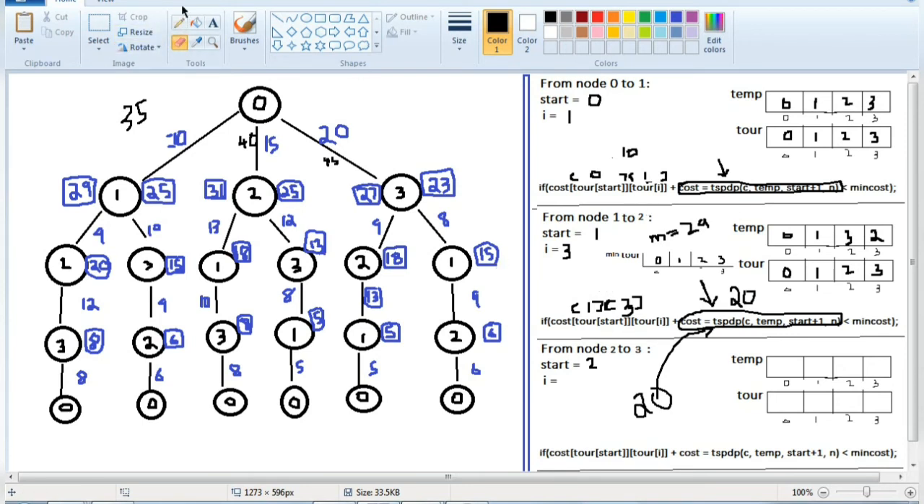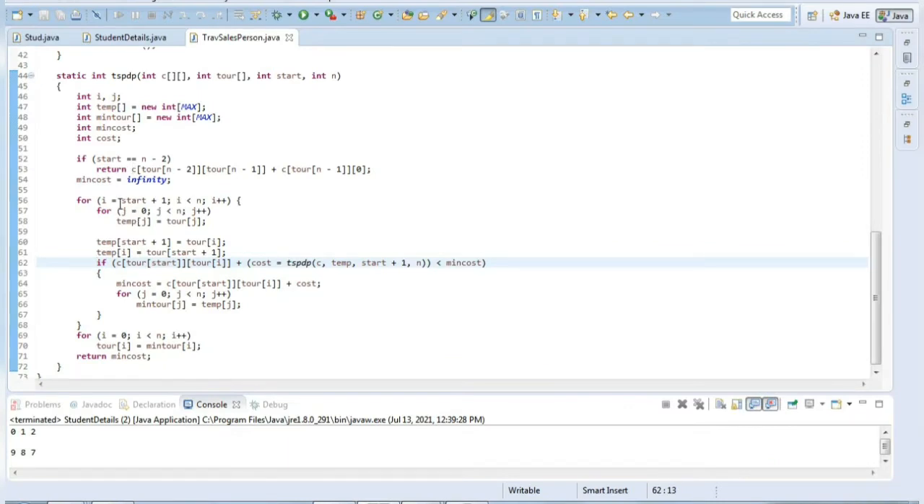So let's make the change. 10 plus what is the minimum cost I'll get through here. Since we are finding the minimum, this is the 10 plus the cost I'll get from this one. That we will calculate by calling this function tspdp by passing the start value as 2. Start will be passed as 2 here, and since start value is the same as n minus 2, this one will be returned.